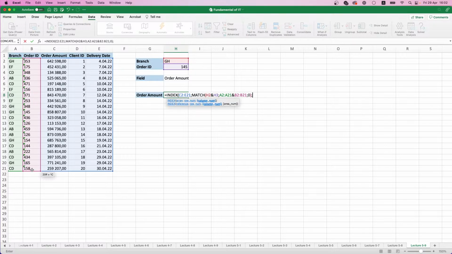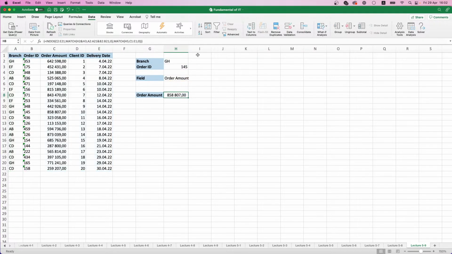And then we want to have the column number. To do that, we also use the MATCH function. The lookup value is this one, the lookup array is this one, and match type is 0. Control-Shift-Enter. Now we have the order amount. If we want to change it to client ID, we are going to have the client ID as well. So here it is. And what about the delivery date?